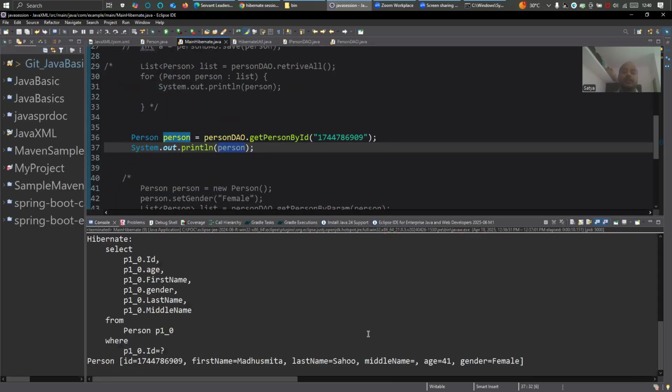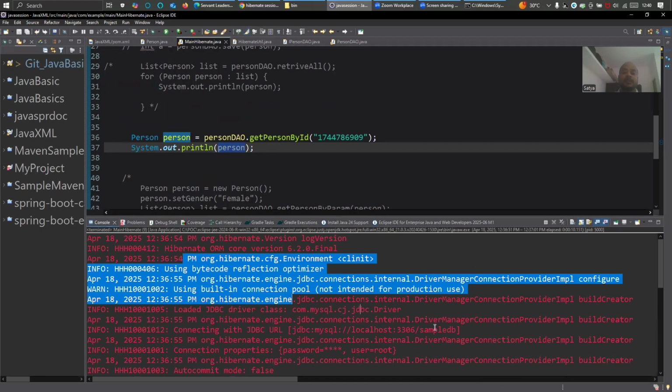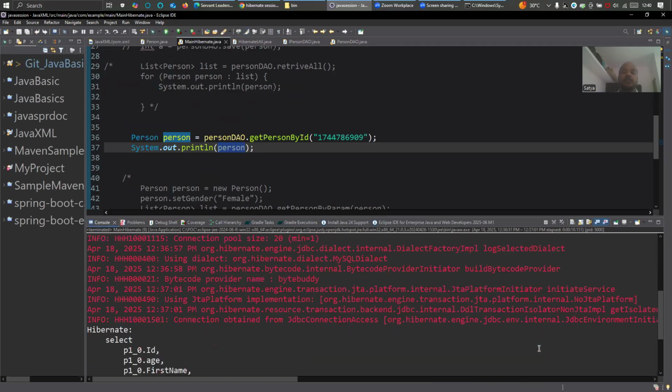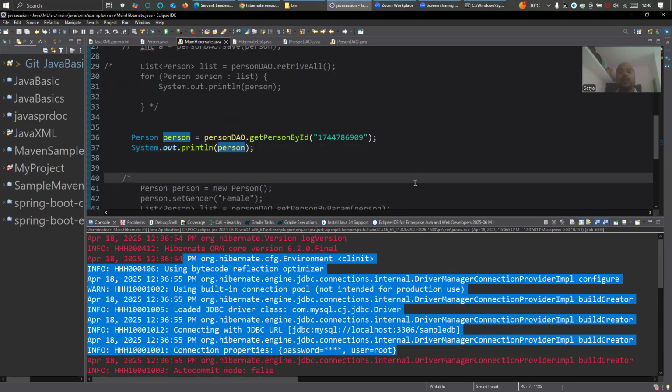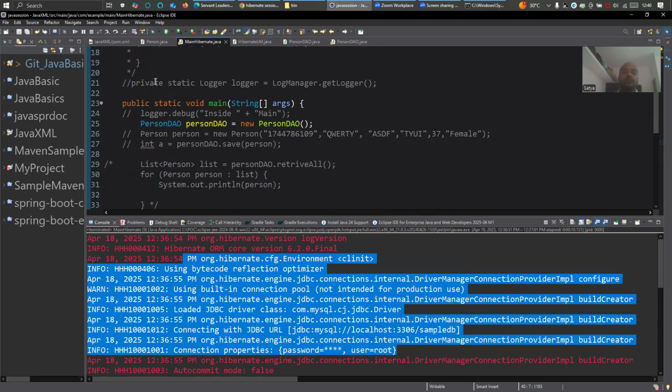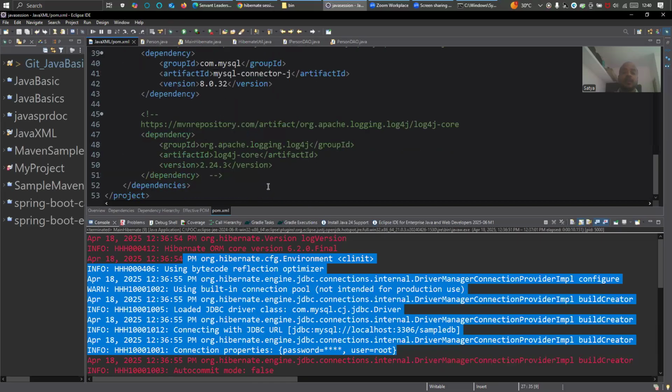It is printing everything in the console, and you see these colors. It is printing everything in the console with this color, right? Now, if I add a logger here, it will give you a different look and feel. So let me do that. Let me add a logger here. Before doing that, I have to add the dependency of the logger in my pom. Otherwise, it will not work, right?